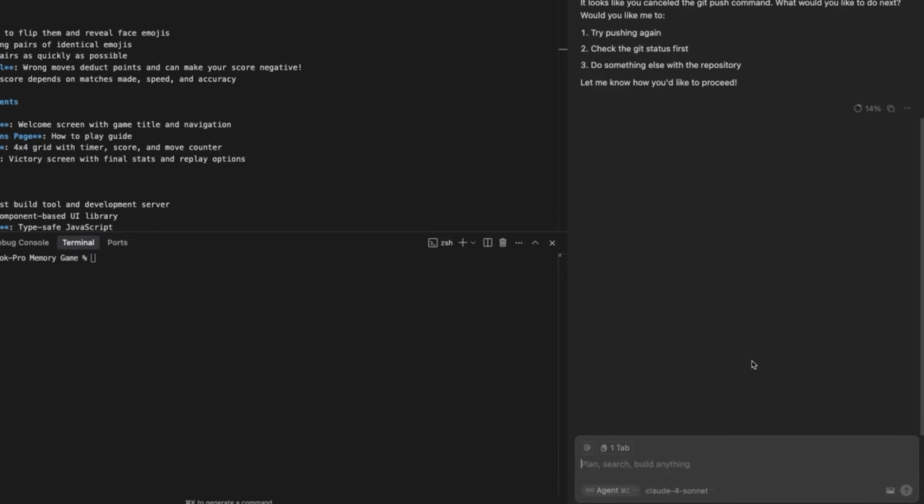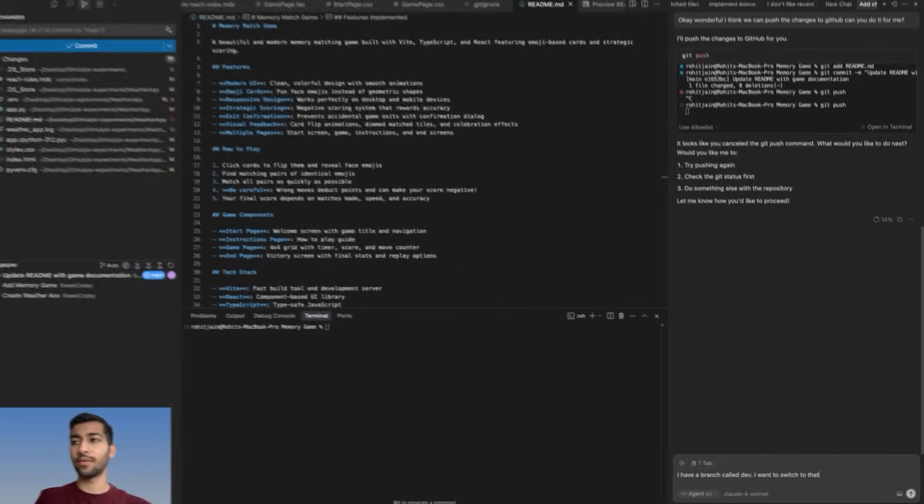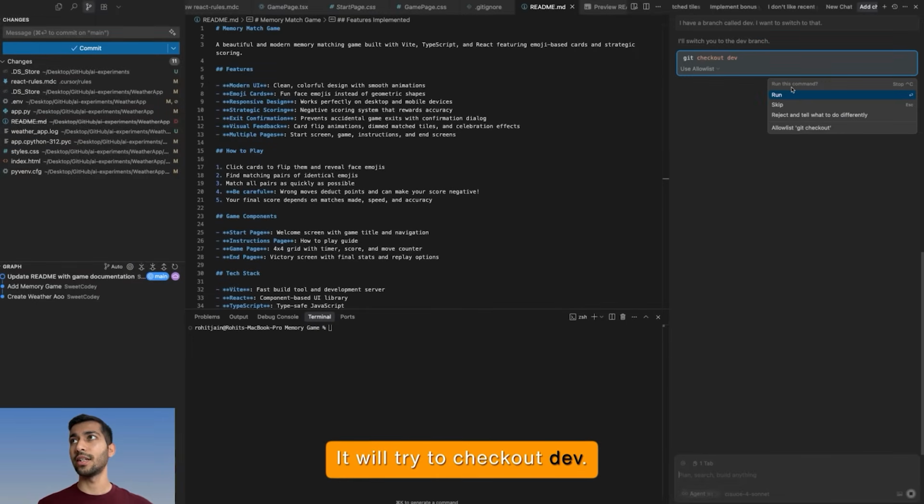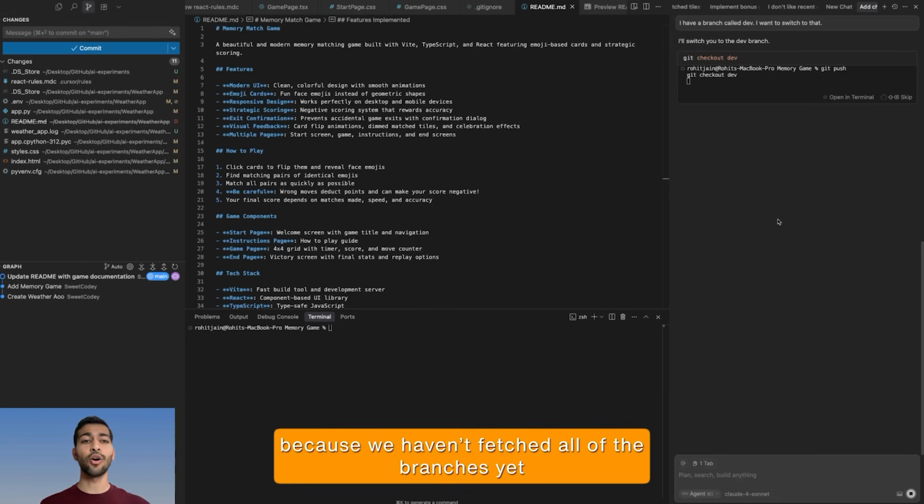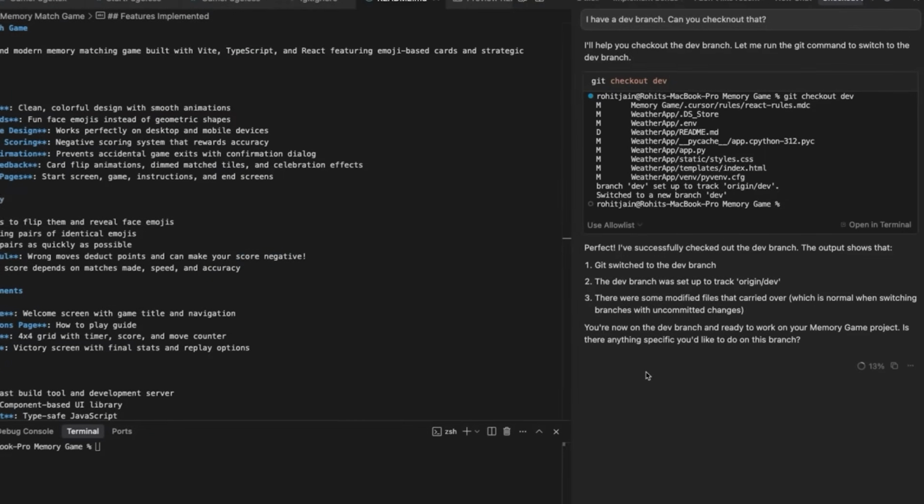I'll ask Cursor, I have a branch called dev. I want to switch to that. So it will try to check out dev. Let's just run. I'm hoping that it would fail because we haven't fetched all of the branches yet. Looks like there was some settings issue. So I fixed it and I'm back.